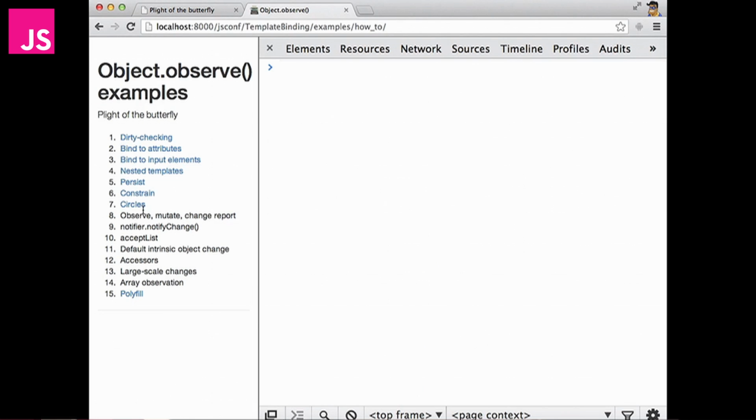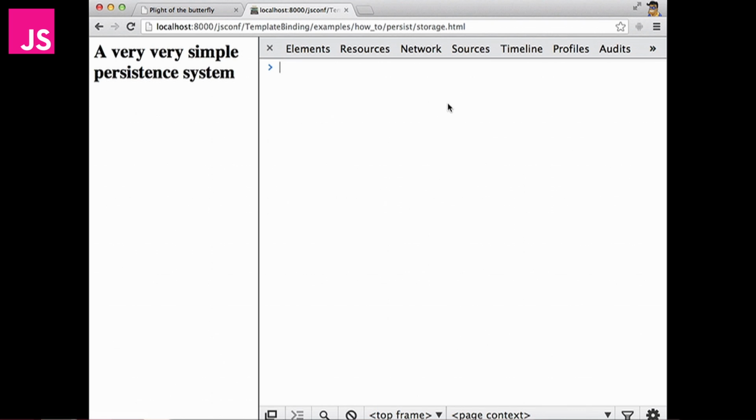So next, let's take a look at an example of persistence. This is sort of the world's simplest persistence system. It doesn't really do that much. But you could imagine a persistence system which saves the state of your data directly to something like IndexedDB, your local storage or file system.